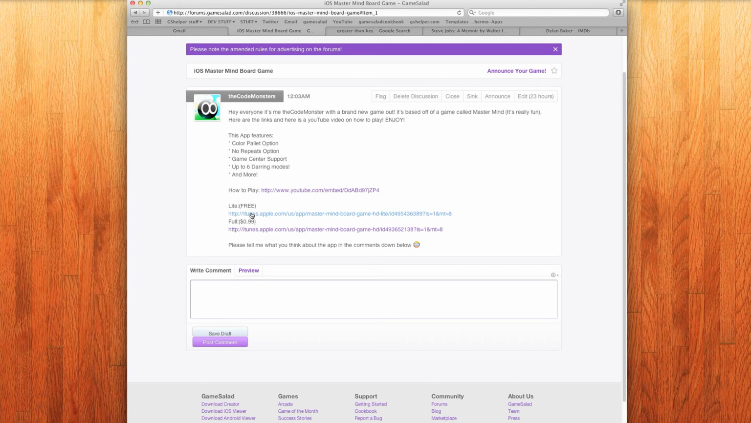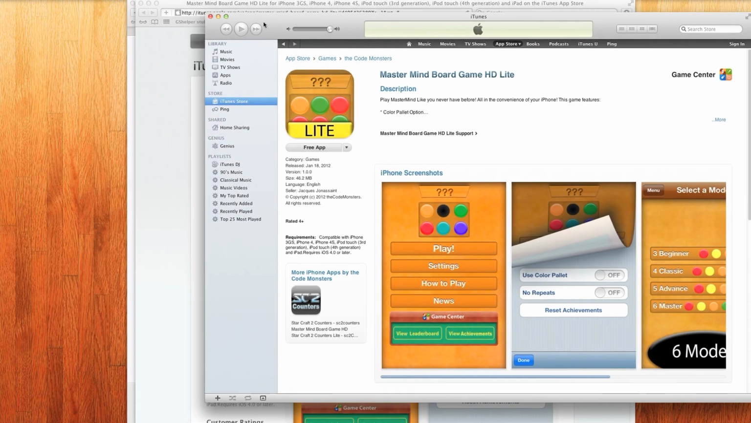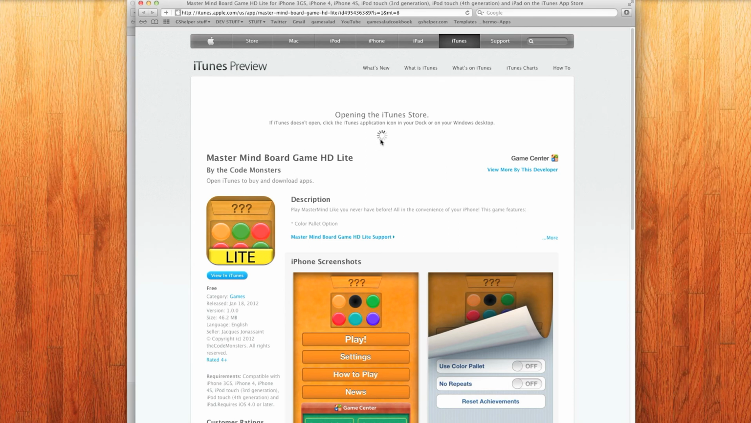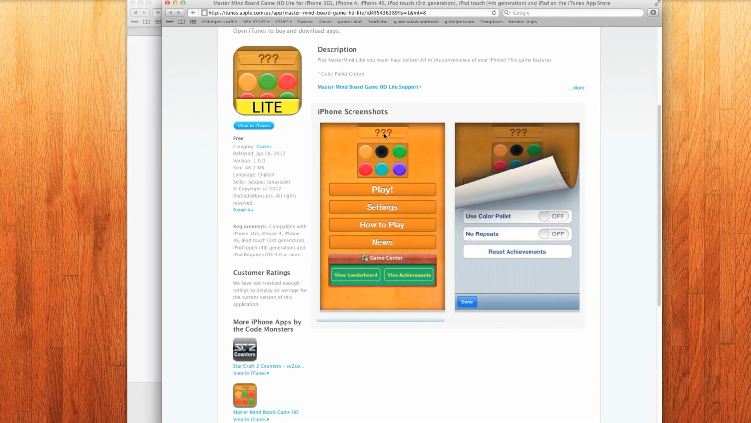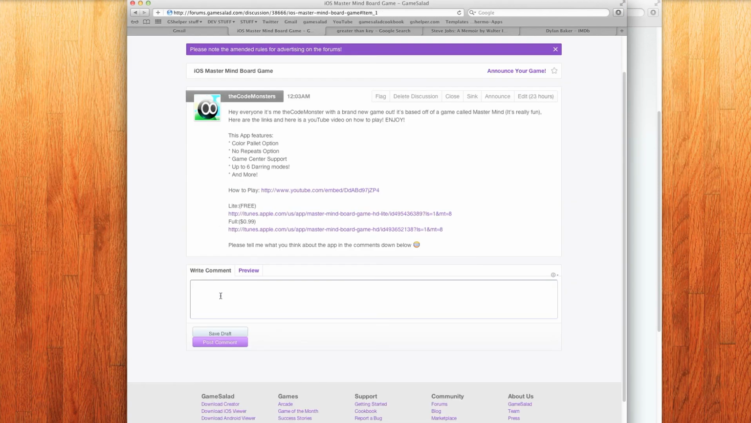So simply, just go to your iTunes profile page where your game is hosted. But rather than in iTunes, use the web version. And you simply just go to the image you want, right-click, and say, Copy Image Address. Then you can come back to the forums.